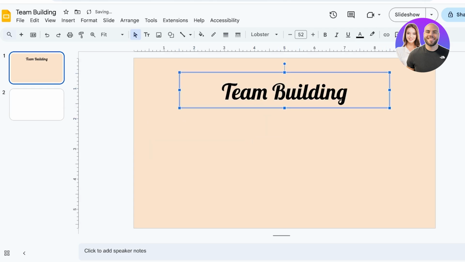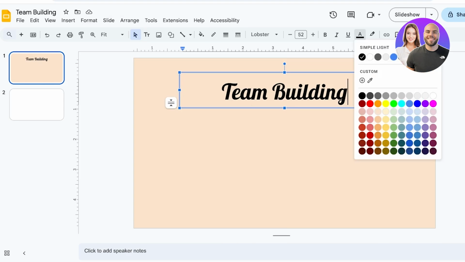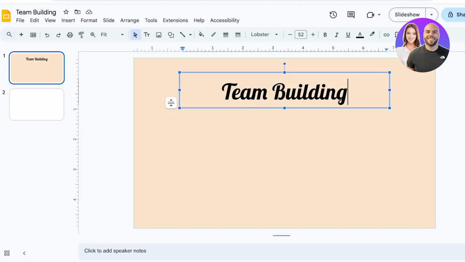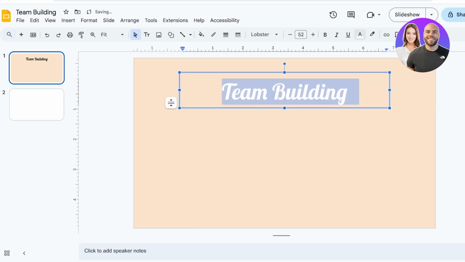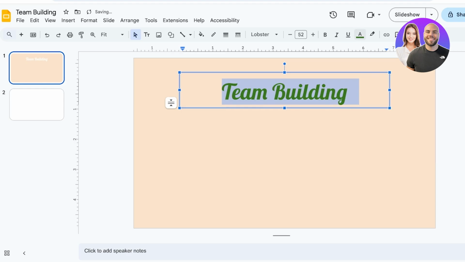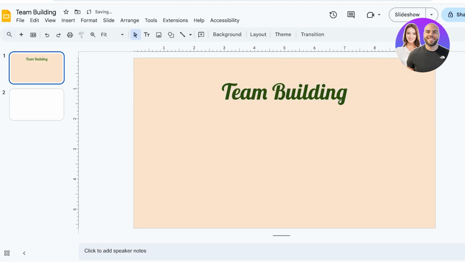Once I do that, I can click on the text, and within the text, I'm going to click on the top right. Our text color can be altered because you might want it to be a different color. You can choose a different color. I think white is not going to have the high contrast that I'm looking for. I'm going to go with this navy green color.